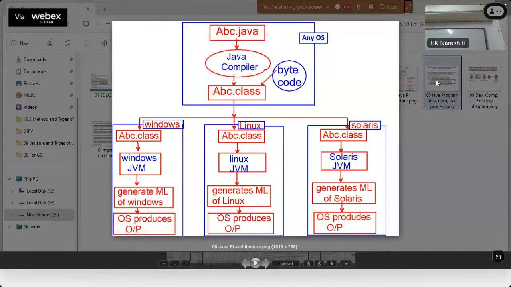Actually, to achieve platform independency, to run Java code in all operating systems, in Java, machine language generation is moved from compilation phase to execution phase by using new compiler, bytecode and JVM. What is new compiler's job? What is bytecode? What is JVM? All these 3 points you have to remember by heart and say. Everyone comfortable?